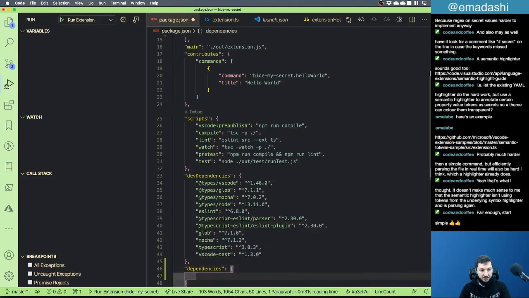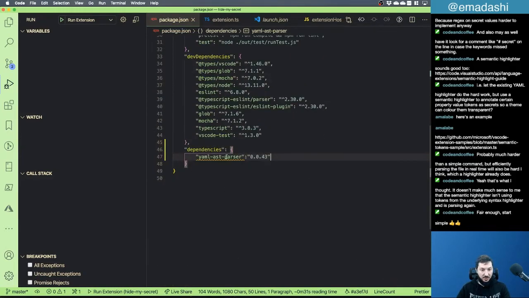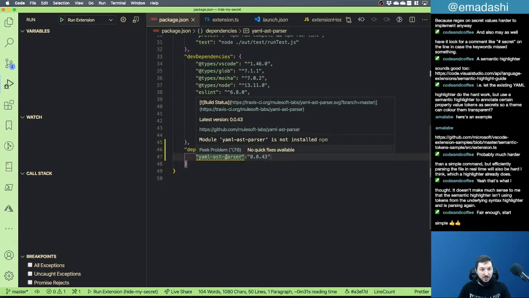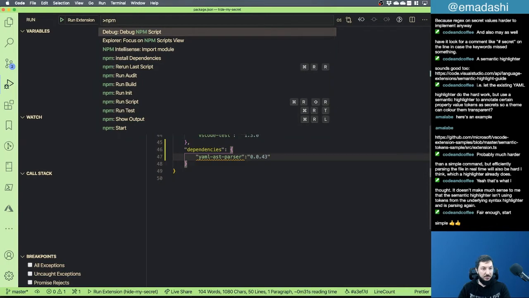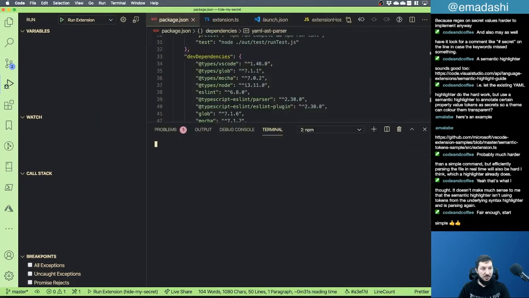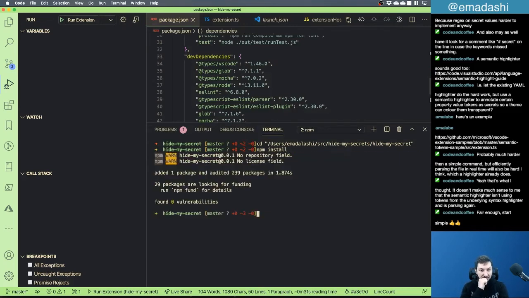Dependencies. This guy, like this, I think. And oh wow, I didn't know this. It completed the version. This is awesome. This is really awesome. Now, what does it say? What's it complaining about? Module, something is not installed. Let's install it then. npm install dependencies. Okay, cool.